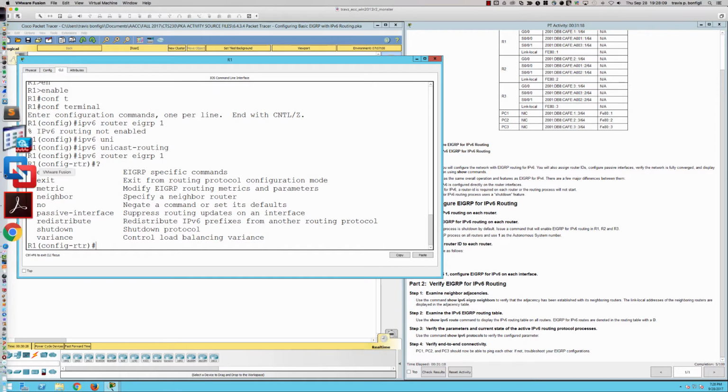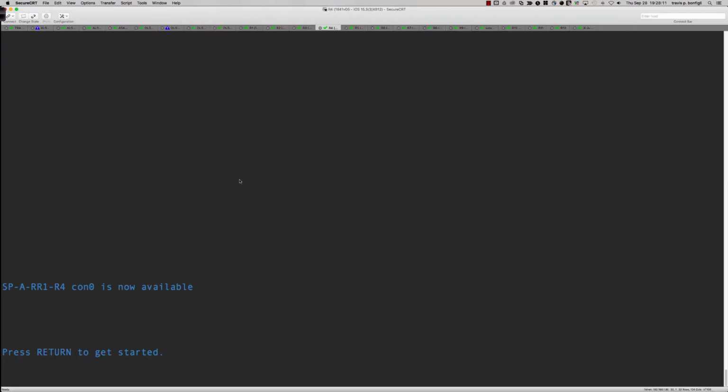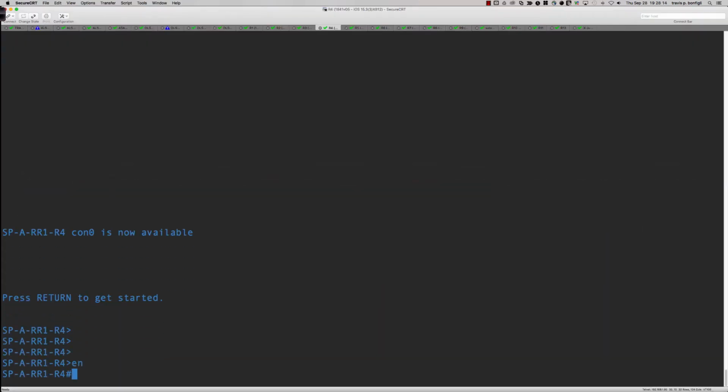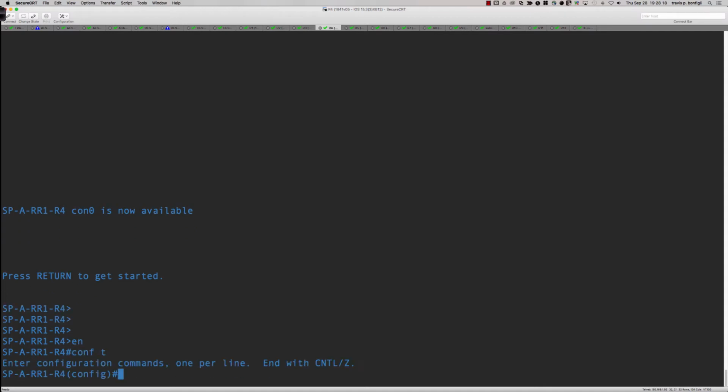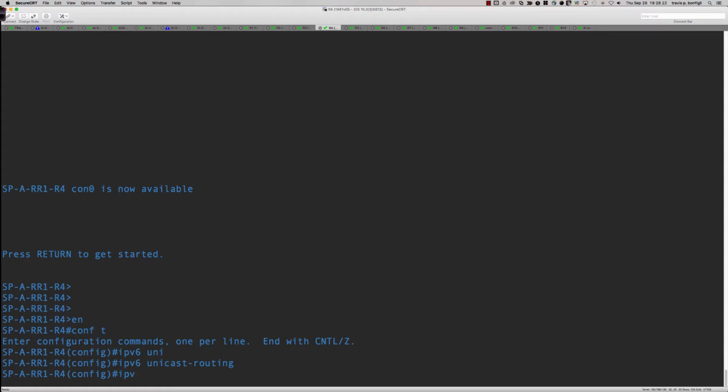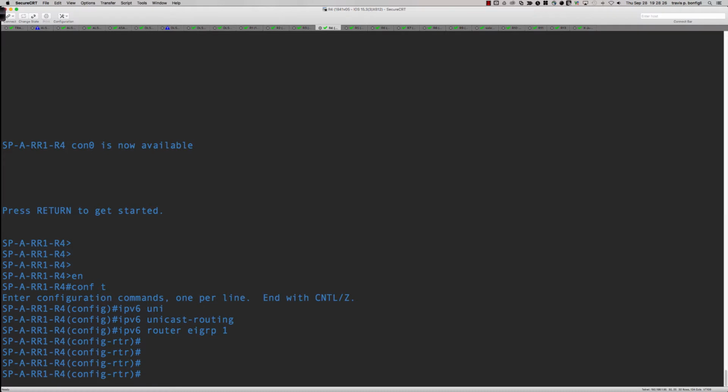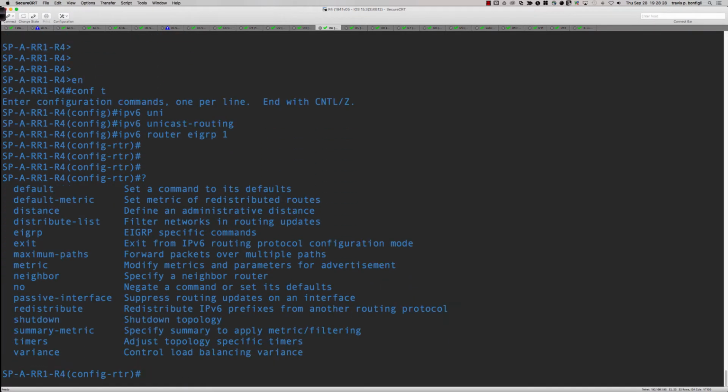If I come back over here to a real Cisco router, we're on router 4 still, I'll go into privilege exec and get into global config, where I'm going to say ipv6 unicast-routing first, and then ipv6 router eigrp 1, and I'll do a question mark here. We're going to have a lot more options, not significantly more, but enough to see the difference between Packet Tracer and a real Cisco router. And you'll notice that there is no network command.